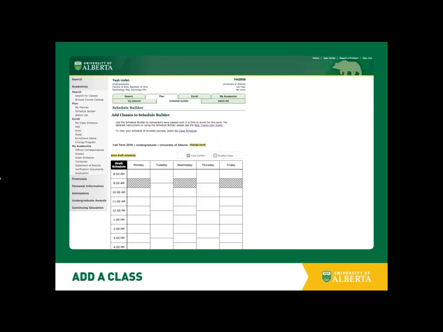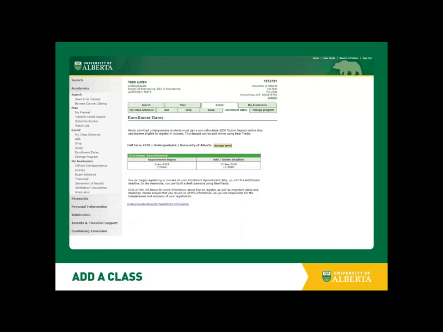If your enrollment appointment has not passed yet, this is as far as you will be able to go today. If you would like to search for your enrollment date, select Enroll at the top of the page and then Enrollment Dates. It will show you your enrollment date and the Add Delete deadline, which is the latest possible date you can switch your courses without academic or financial penalty.